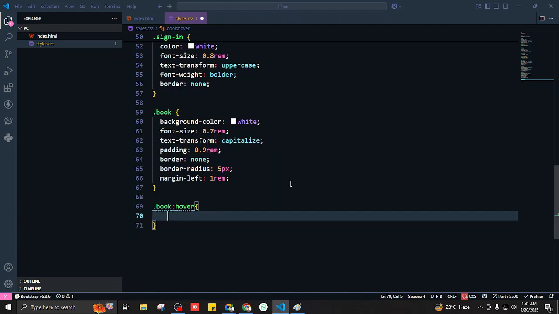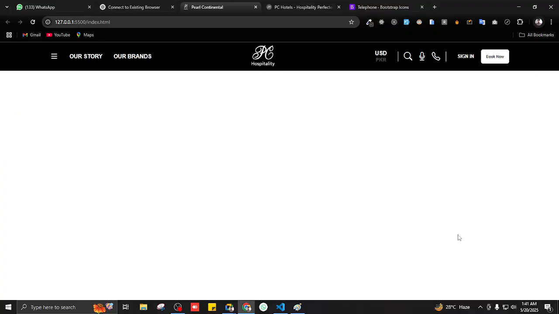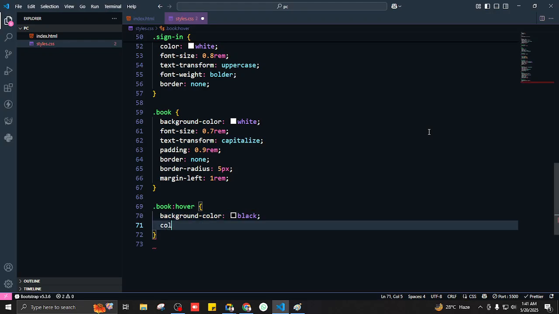Background color? Yeah, good. Very good. So I'm gonna say background to be what? Black. So that's it. Look, it's getting black. But what do I want now? You need to make the text white. Very good. So I'm gonna say color to be white.